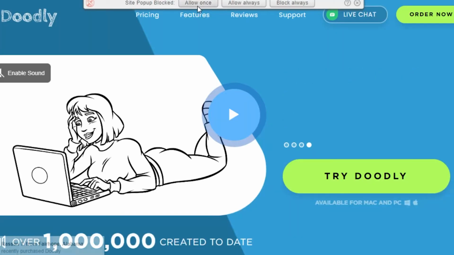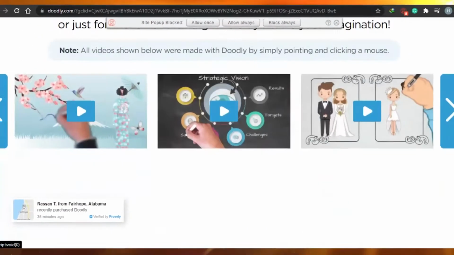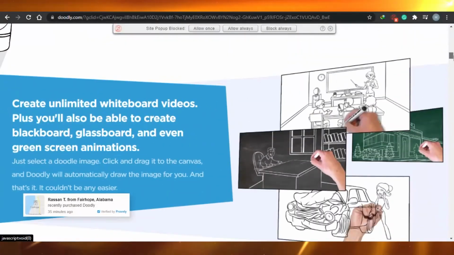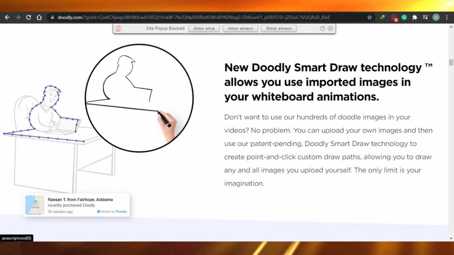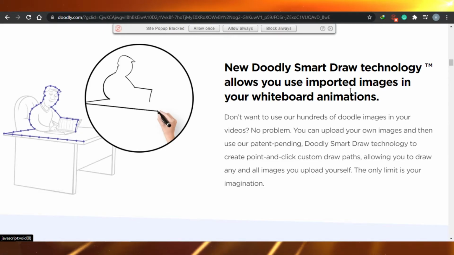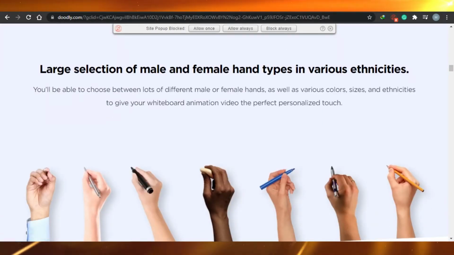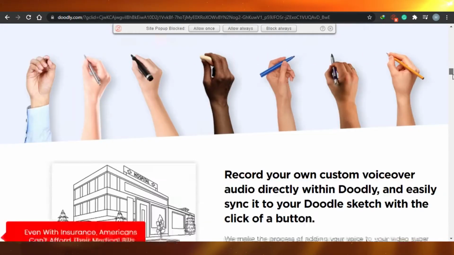And in Doodly, you can see that we can do the same as well. You can create different videos. For example, the new Doodly Smart Draw technology allows you to use imported images as well. In Doodly, you can actually import images. In Toonly, you cannot import images. So that's also a difference.